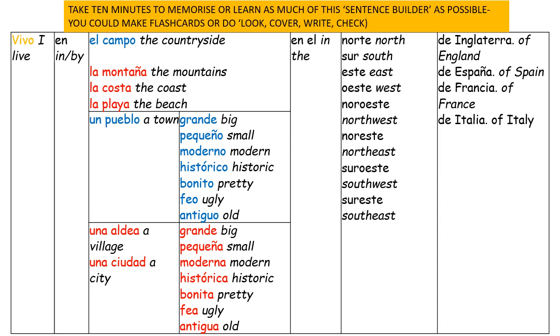Right, okay, your next slide, I want you to take 10 minutes to have a look at this. So it is basically another sentence builder, so you can take something from each box again. And it gives you one big sentence. You'll see that you've got the bits in red again, and you've got the bits in blue. That shows you what's masculine and what's feminine.